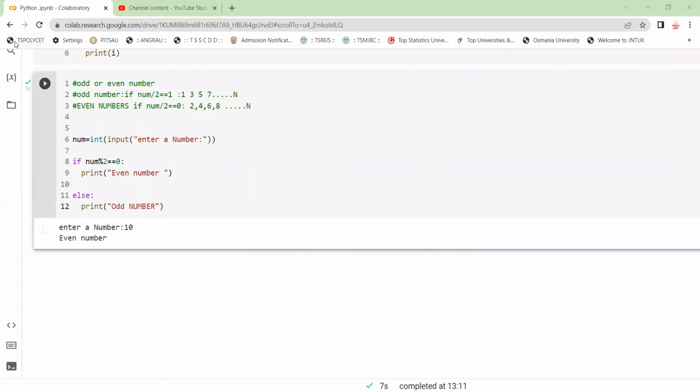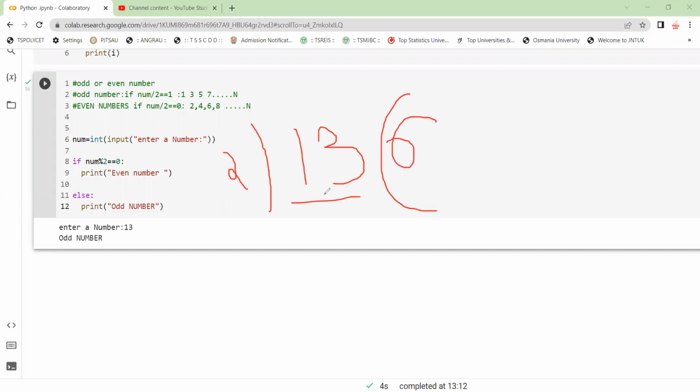Now let us try one more time. Let us run the program and give a number, 13. Now let us click on enter. See, here it is showing that it is an odd number. How is it showing odd number? Now see, 13, let us divide 13 by 2. 2 sevens are 14, right? So the number is exceeding. So let us write 2 into 6, nothing but 12. So the remainder you are getting is 1.